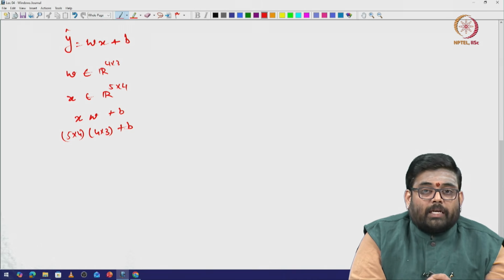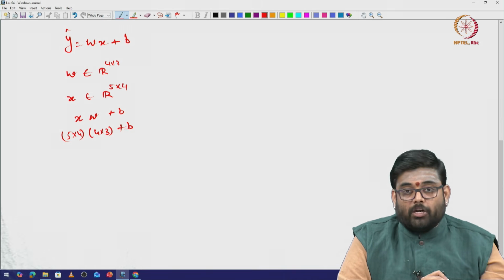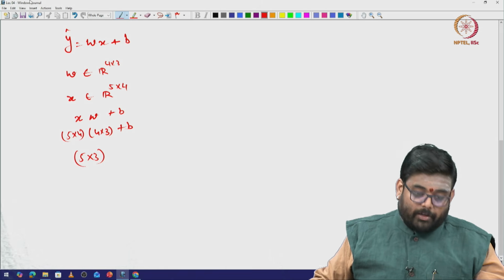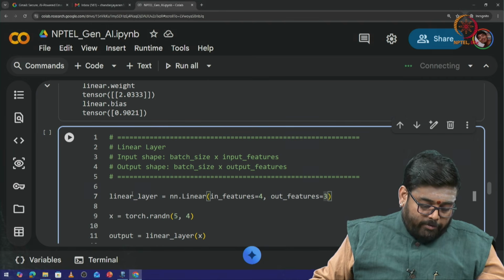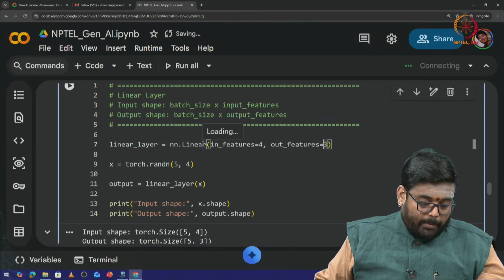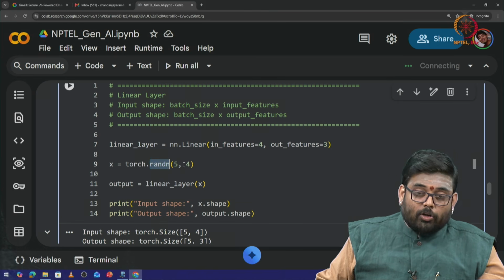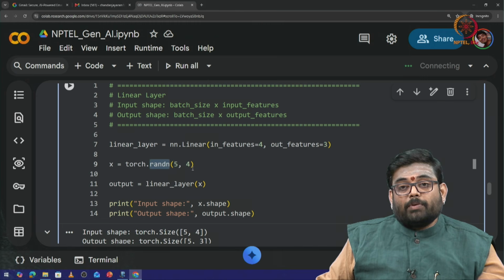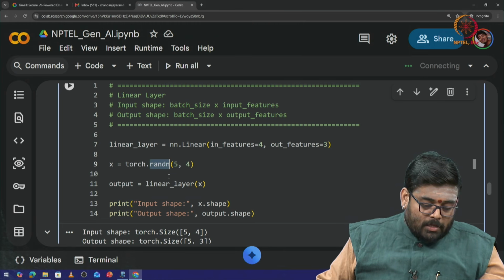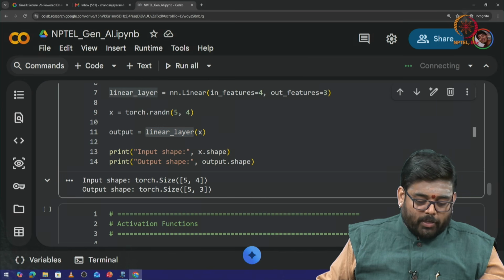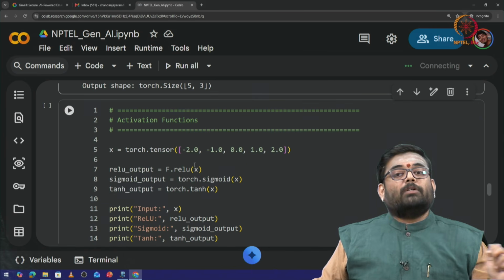You have 5 examples, each in a 4 dimensional space. After this multiplication you have transformed it, and now you have 5 cross 3, a 3 dimensional space. That is what this nn dot linear is doing. So you are creating a random tensor of shape 5 cross 4, 5 examples where each example is of shape 4. You pass it through the linear layer and you get the output which is 5 cross 3, the transformation that we have seen. Okay. So now this is fine.